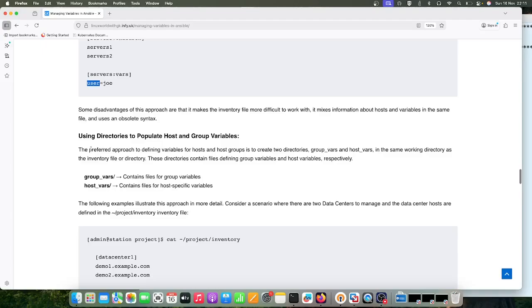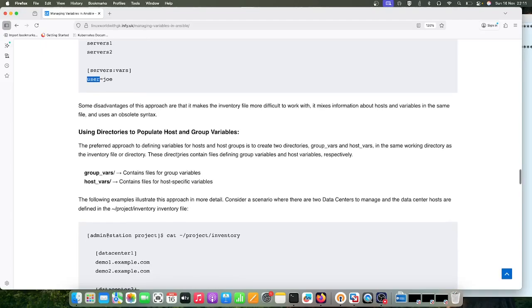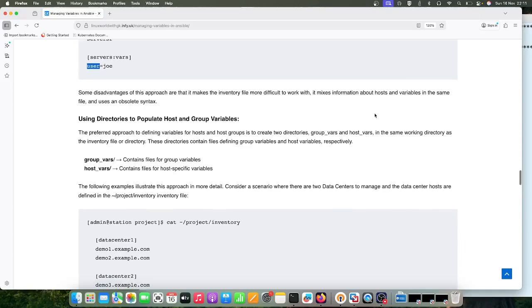Some disadvantages of this approach are that it makes the inventory file more difficult to work with. It mixes information about hosts and variables in the same file, and uses obsolete syntax.